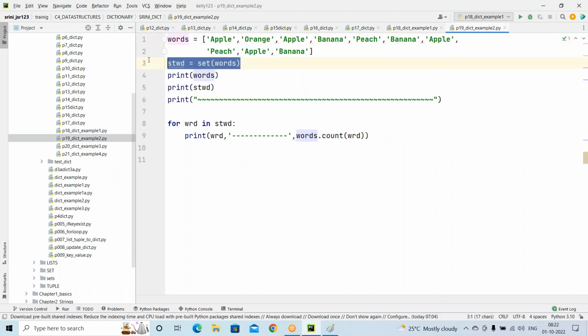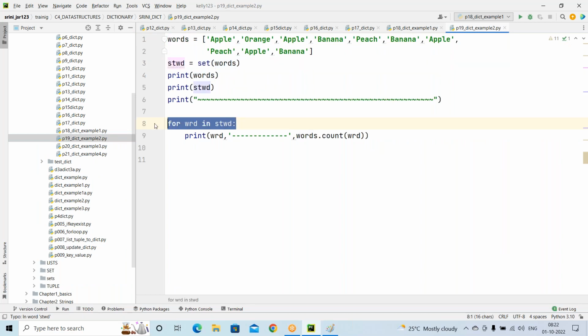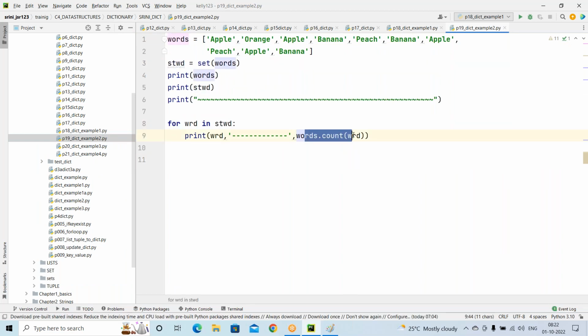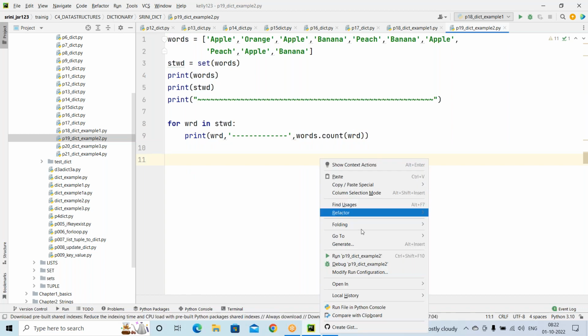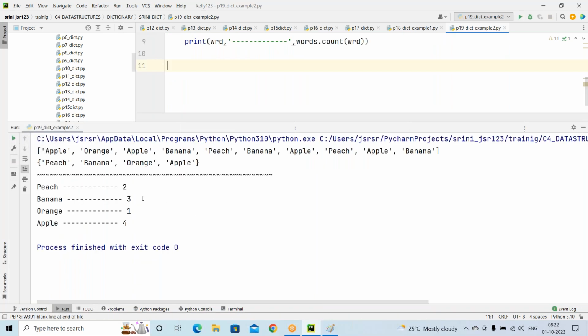We can convert that list into a set. I can iterate the set, but actually get the count from the list only. For the loop, I'm taking the set because it doesn't take duplicates, it eliminates duplicates. But for counting purposes, I'm getting the count from the list only. So eliminated or not? Now you see fruit name, count; fruit name, count; fruit name, count.